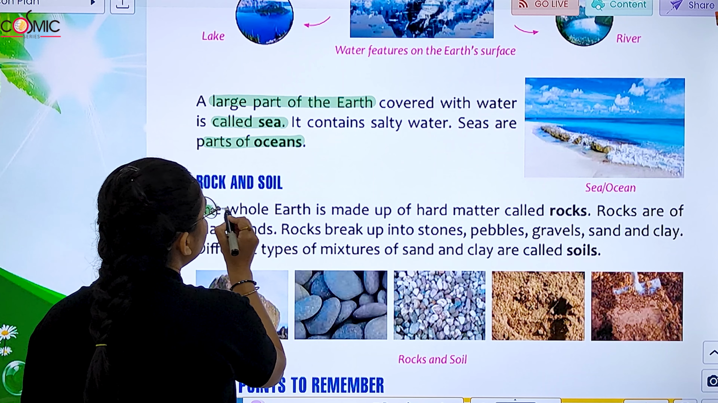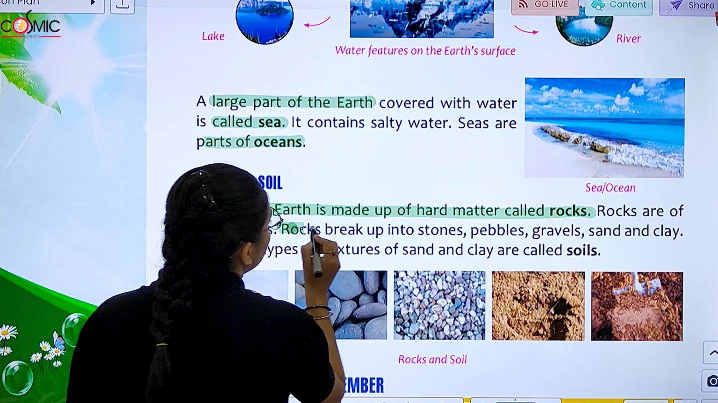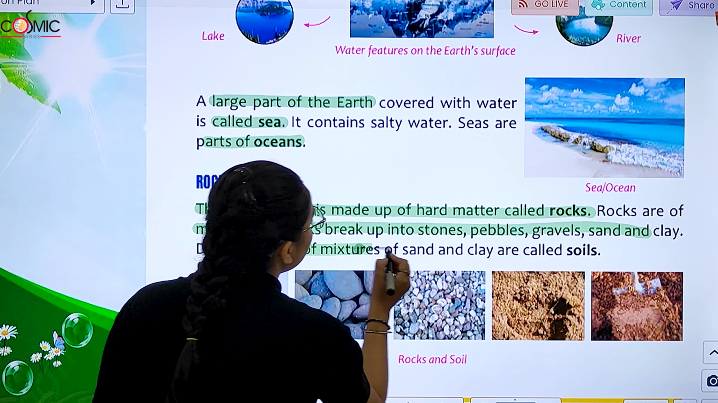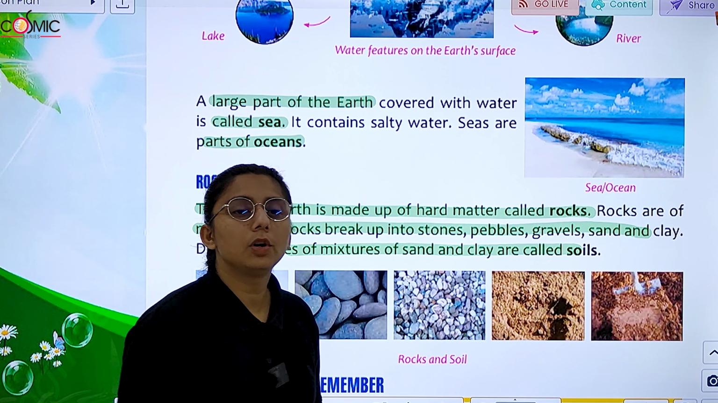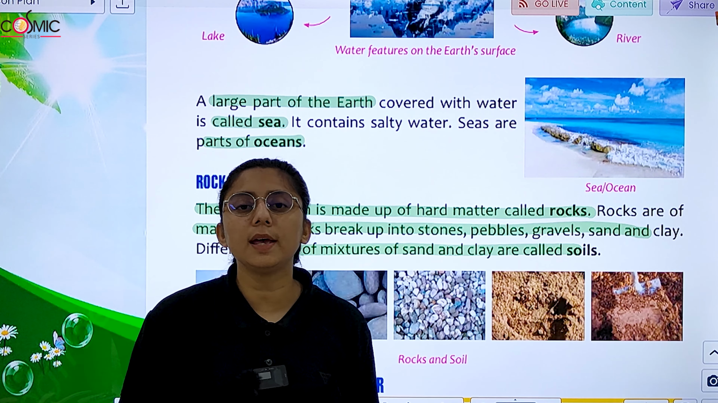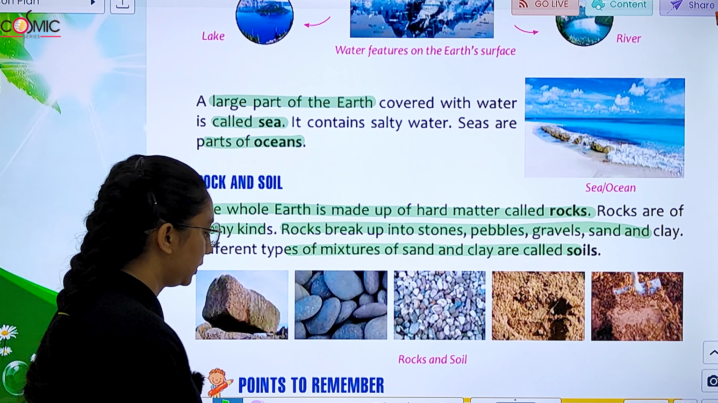Now, rocks and soil. The whole earth is made up of hard matter called rock. Rocks are of many kinds. They break up into stone, pebbles, gravel, sand, and clay. Different types of mixture of sand and clay are what? Soil. The different types of mixture of sand and clay are known as soil. These are the different soils.